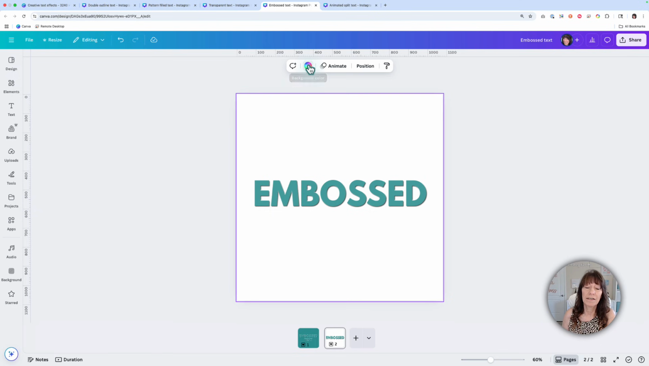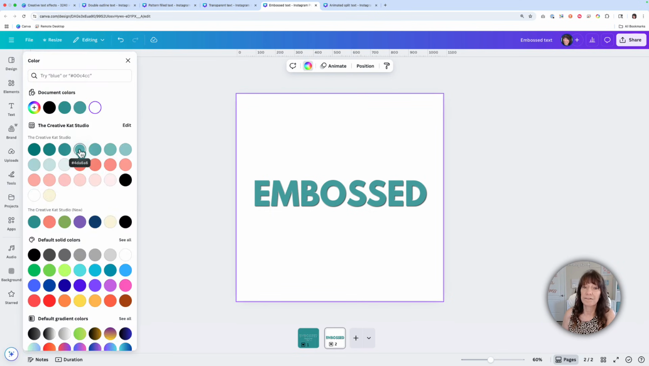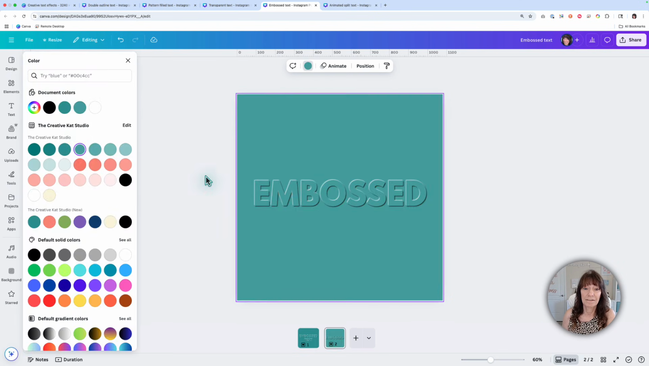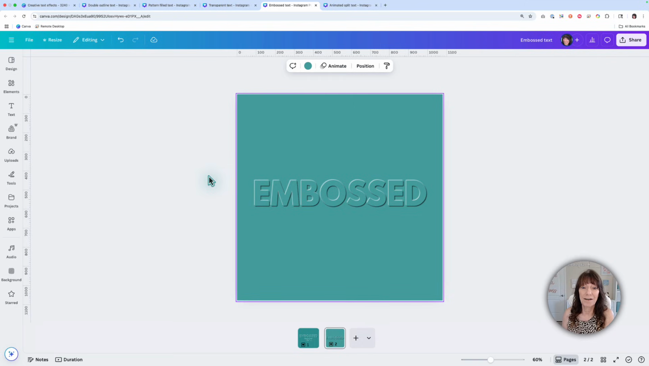Now all you have to do is add your background color, the same as the color of your text, and there you have embossed text. This subtle 3D effect is definitely one to use on your next design.